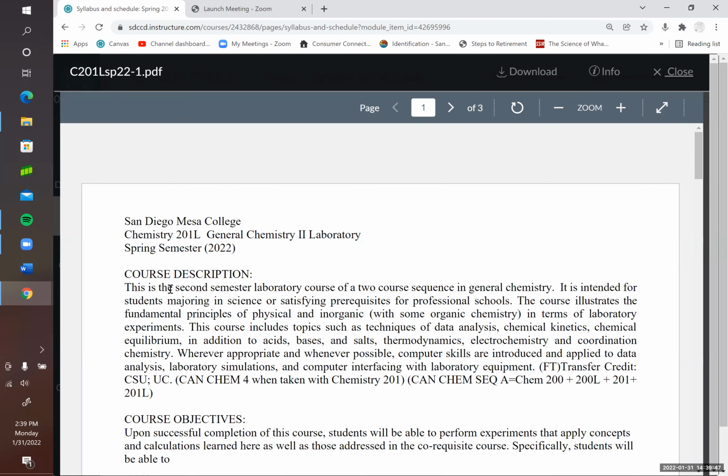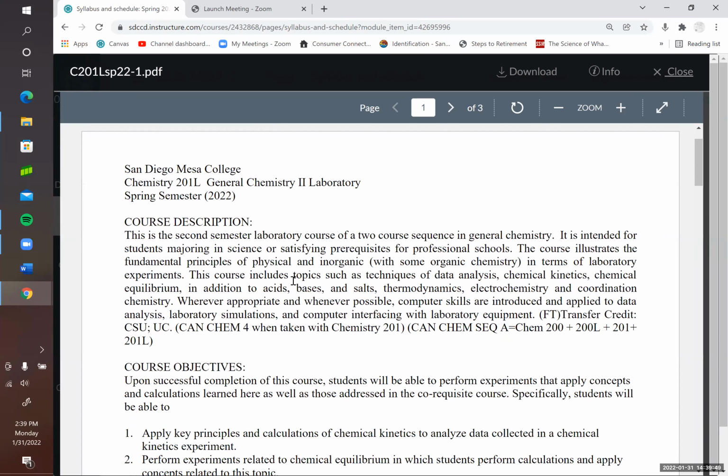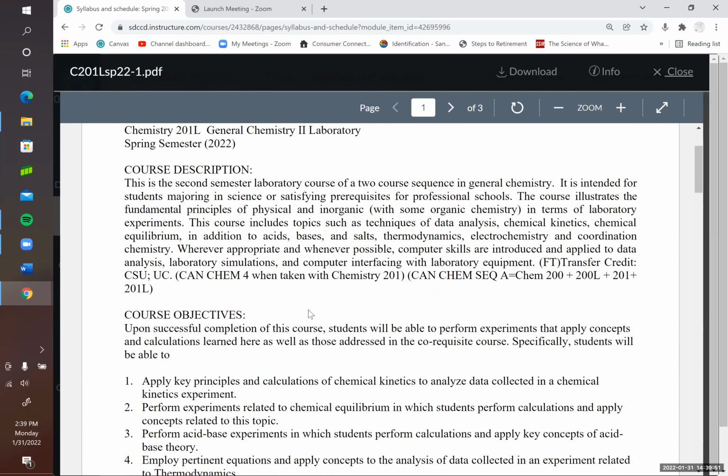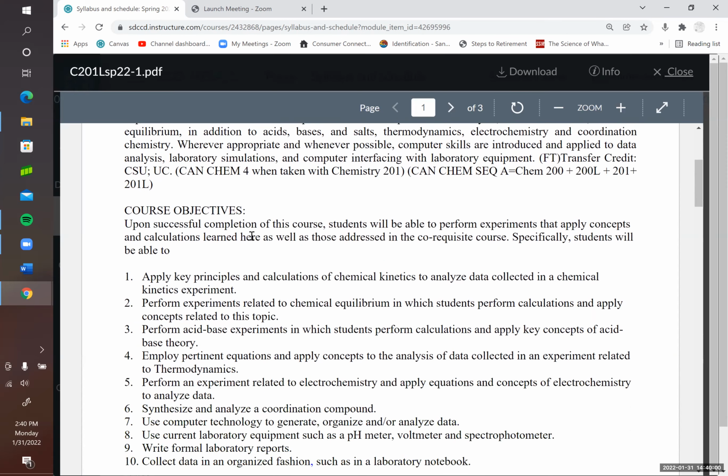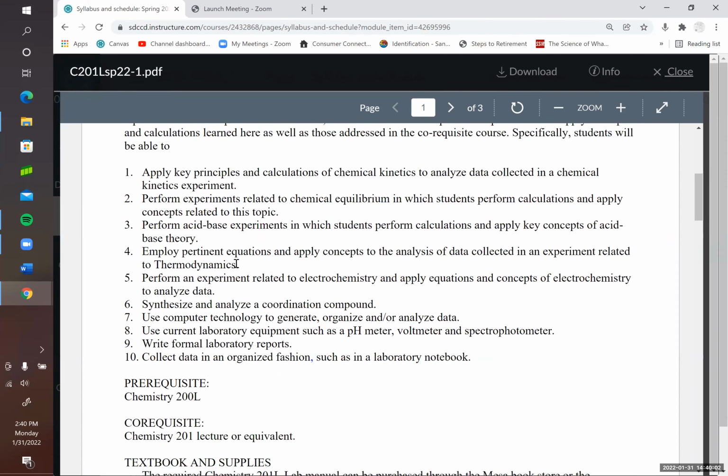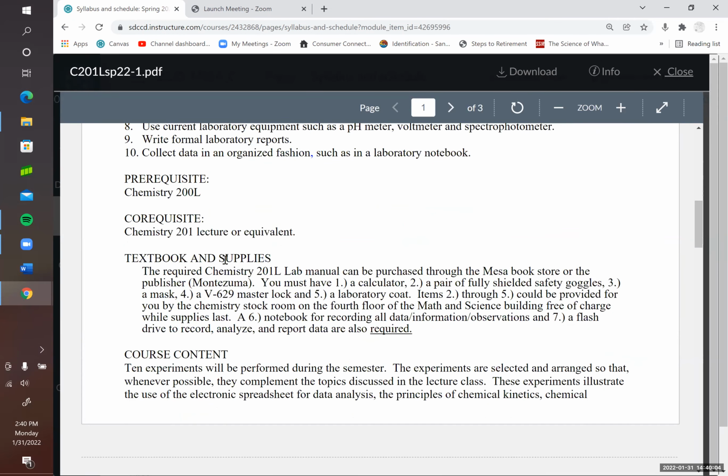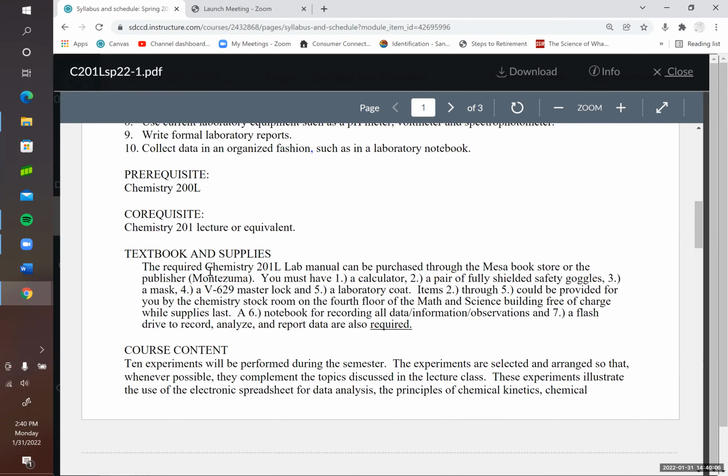So we have a laboratory description, 2nd semester, and how the topics here are coordinated with your lecture. So the lab and lecture are coordinated together. Some objectives and specifics, your prereqs and your co-req, and some of the required material.